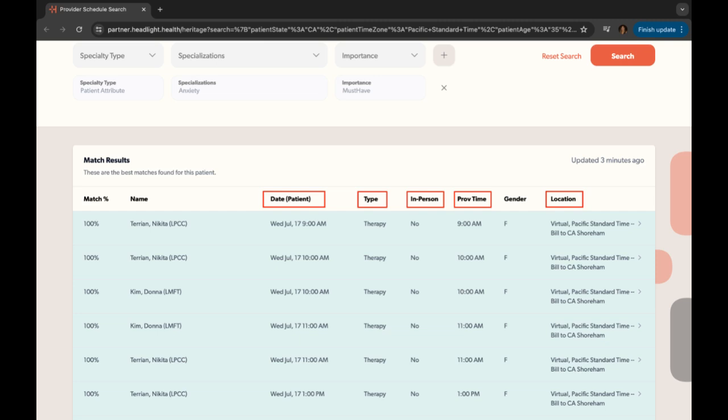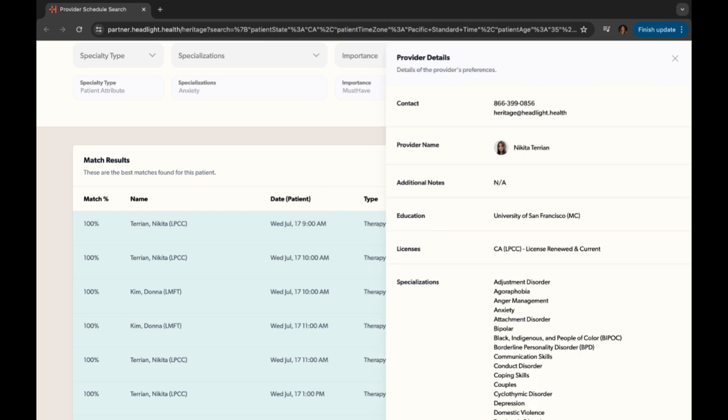If you click anywhere within the row of the result, a panel will pop out from the right-hand side with additional information. Importantly, the very first item is the number we have provided for you to directly reach our intake team to schedule the appointment. The best practice is to transfer the client to us in a warm handoff and we can get the appointment on the calendar before the client hangs up the phone. Beneath your phone number to Headlight, you'll see additional information about the provider that may be useful for the client to know, including their education, license type, and specializations they treat.